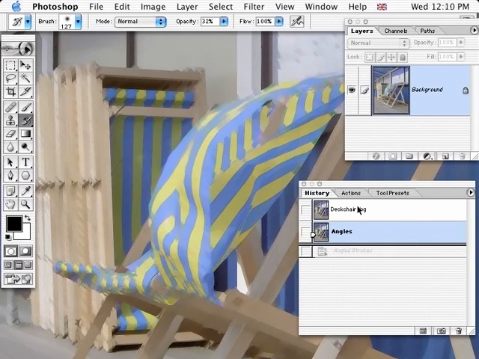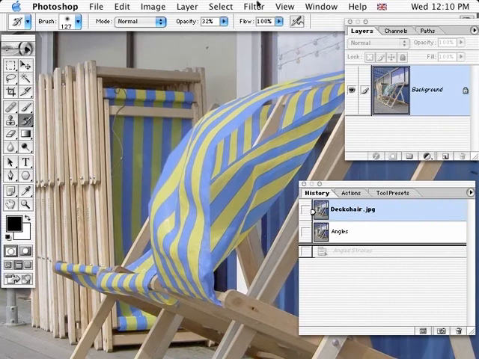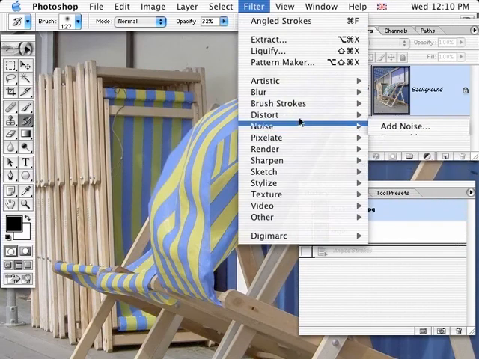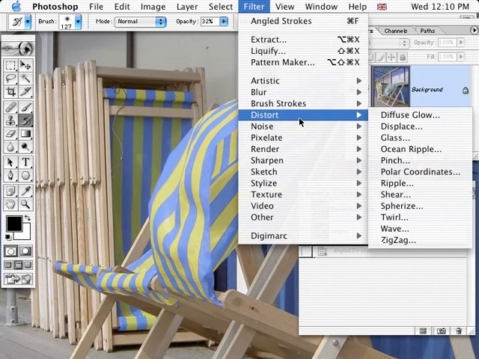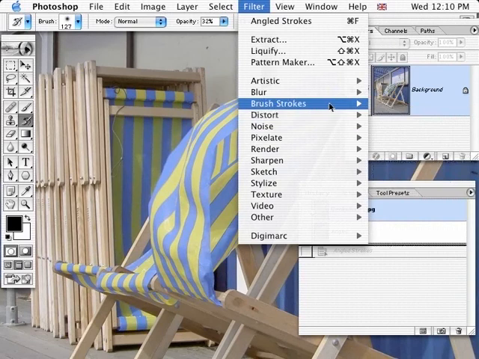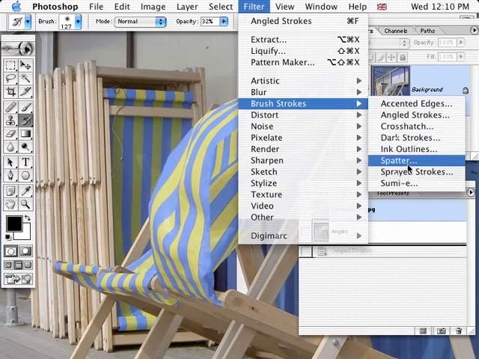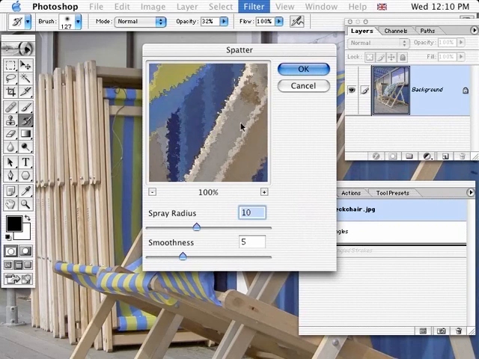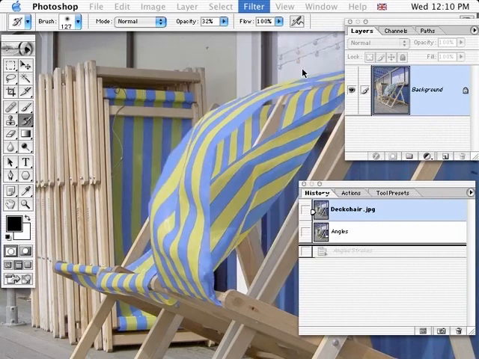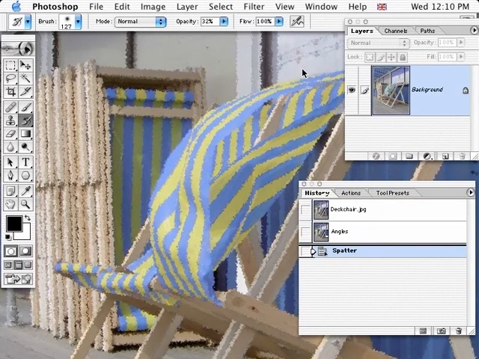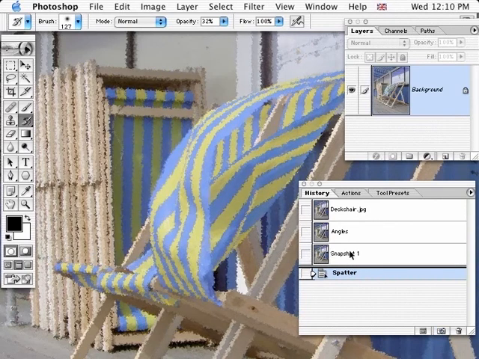Let's go back to the original state now, and let's apply another filter. So we're building up a palette of different effects here, different textures and looks. So let's go to another brush stroke, I think, and we'll go for spatter. And you get a very dramatic effect there with spatter, so let's click OK for a bit of that, and that will apply the filter and create another state which we can then take a little snapshot of. Snapshot 1 here again, and we'll call this one spatter. I could have dozens of these if I liked, but let me show you how they work.